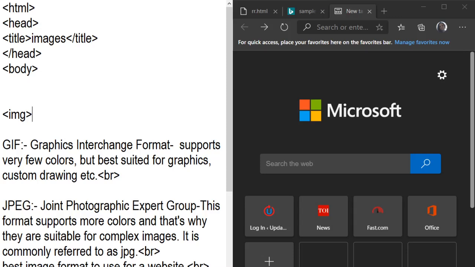You can insert any image in your web page with the IMG tag. If you want to use an image as a background, you can use the body background attribute. But if you want to insert an image in your web page, then you can use the IMG tag. There are many image formats, for example GIF, JPG, PNG.